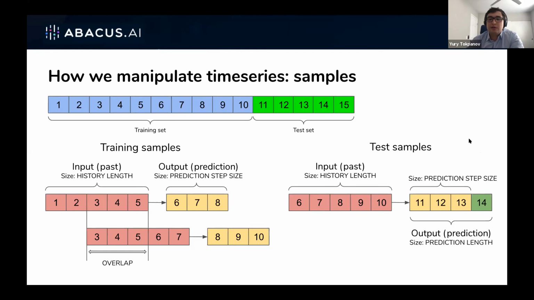In some cases, you might want to make these things equal to each other. In some cases, you might want to make them different. It depends on the amount of data, and strongly depends on your use case. If you have less data, I would suggest reducing prediction step size, as this would allow you to generate more training samples.